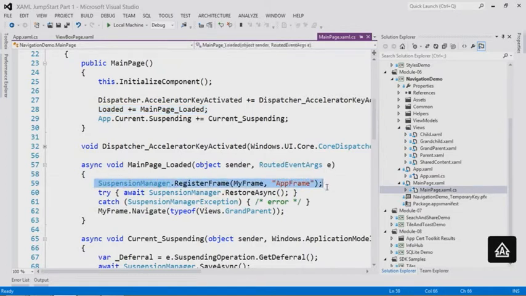So the first piece, remember there are only 3 methods inside the suspension manager that really matter to us. They're all static. The first one is register frame. It allows me to say which frame I care about, give it a name so I can reference it from a dictionary later if I need to. And it also allows suspension manager to handle more than one frame if you need to. I don't in this example. So here I am just loading.